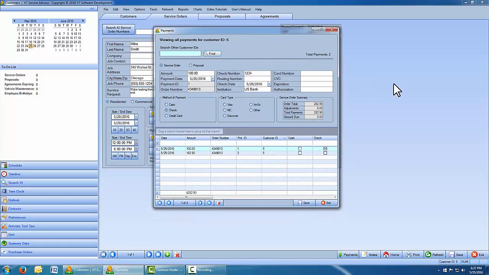And here we have all the info that we just entered for our customer, Mike Smith. And we had entered 2 payments. You will see those down here in the grid. You can scroll through this grid and look at all the payments for Mike Smith on this particular job. And we can go up here and enter the information.